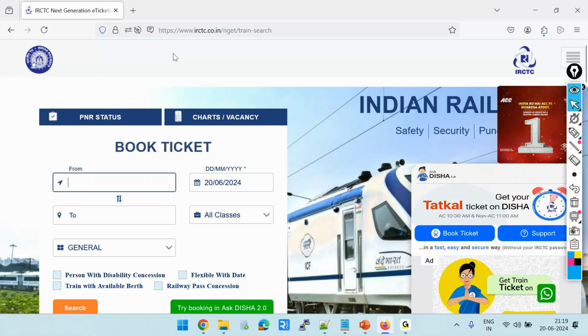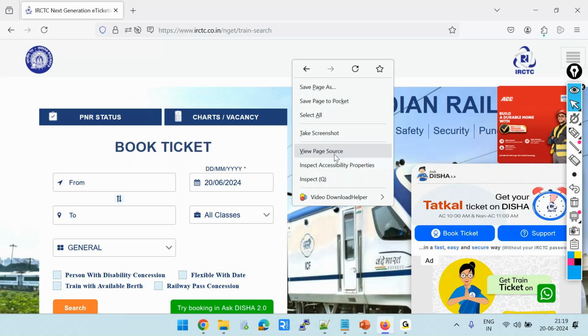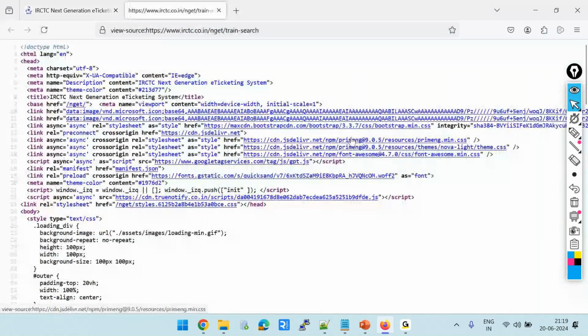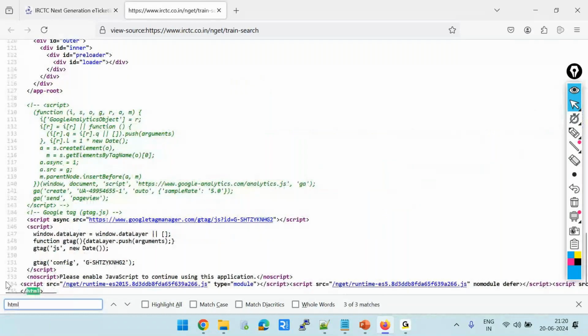Not only that, it is also responsible for showing HTML, CSS or JavaScript data. You can see that. You can right click and select view page resource. You can see CSS files here, .css. Similarly you can see HTML, and you can see JavaScript, .js files are there. As you can see, HTML is also there in this page.